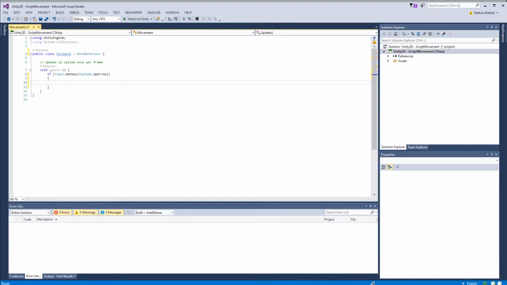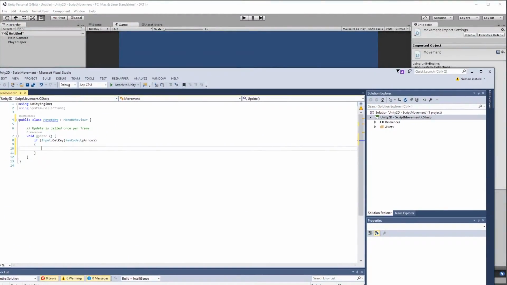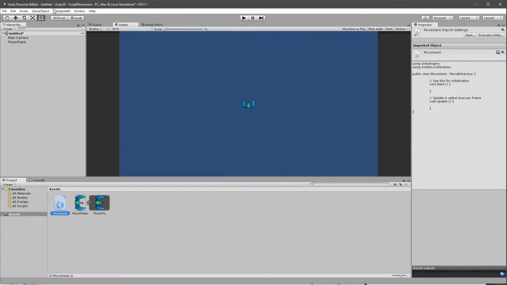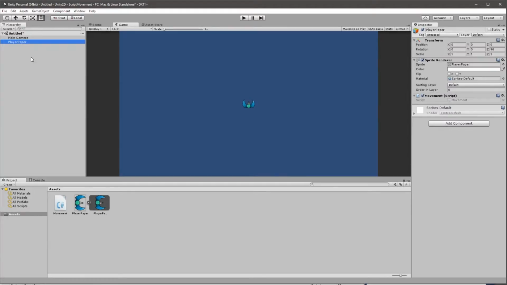So this will return a true or false value depending if the up arrow key is pressed. So if this up arrow key is pressed, we want to adjust the position. So let me go back to our Unity here. If I go to the player paper hierarchy and go to the player paper object, on the right side we have the inspector.